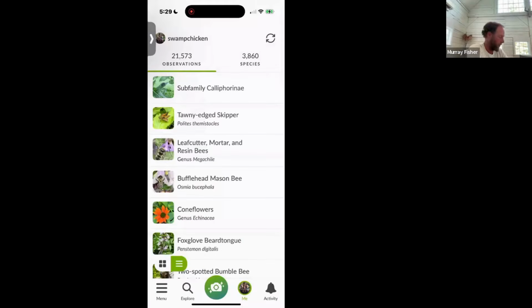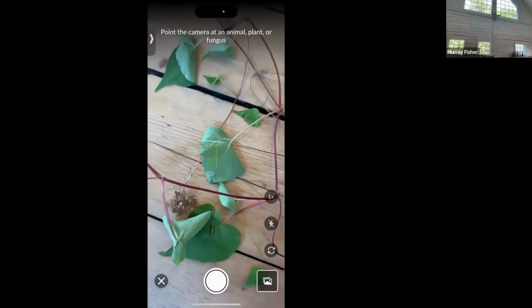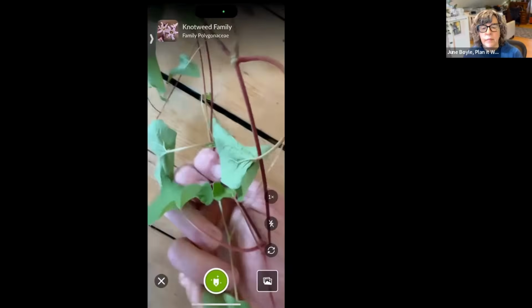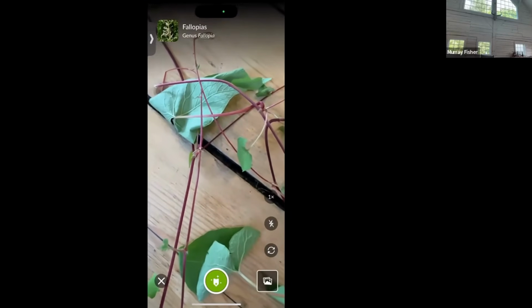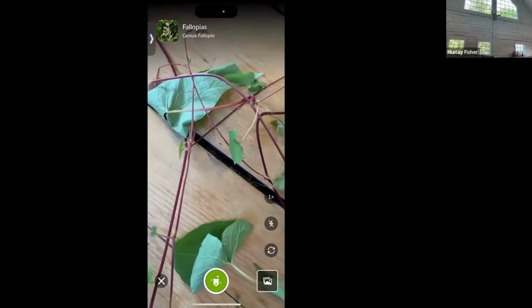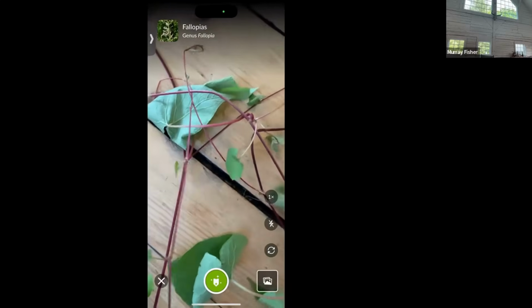And then another thing I want to show you all real quick is I didn't show you the functionality around the actual identification button, which is the cool part. It says that this is mile a minute weed, but I just pulled it out of my garden and I know it's not. But it's in the knotweed family, and it's only because it's a Fallopia. I know that that's a genus Fallopia. And that's cool.